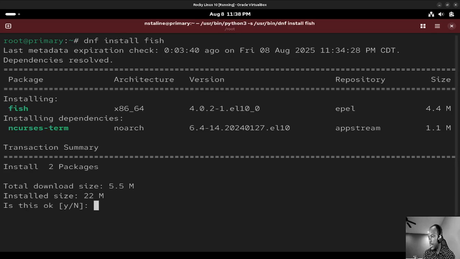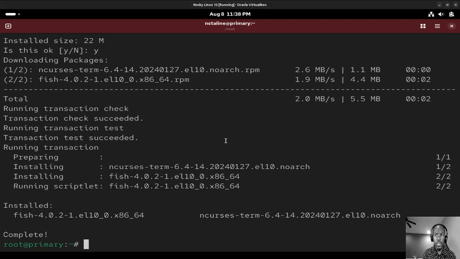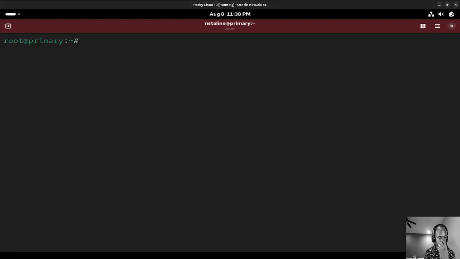And as it is installing, we are going to wait for that. So now that the installation is done, we are just going to do some tests between Bash and fish.